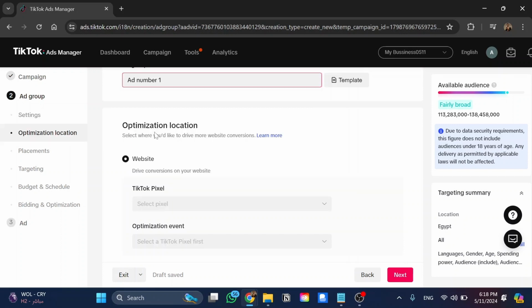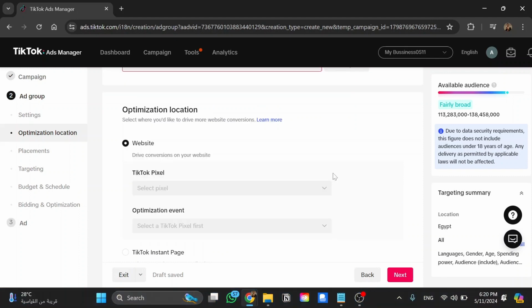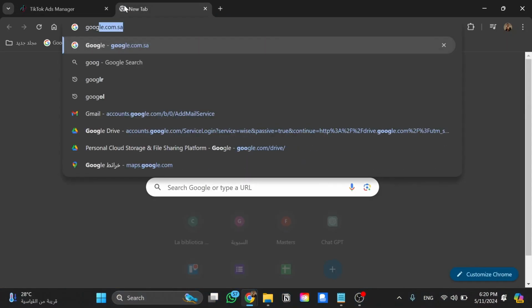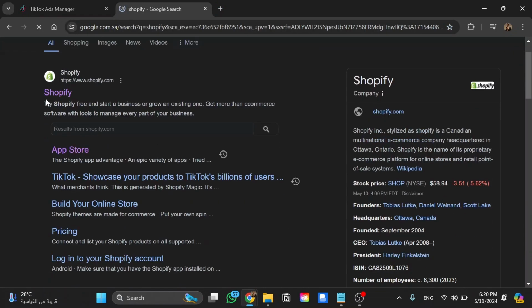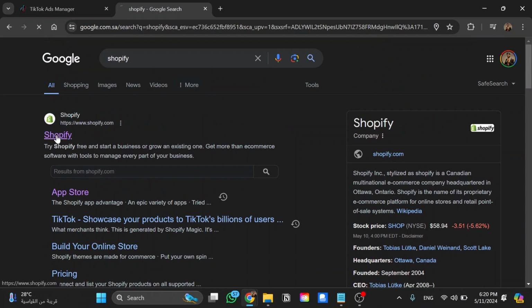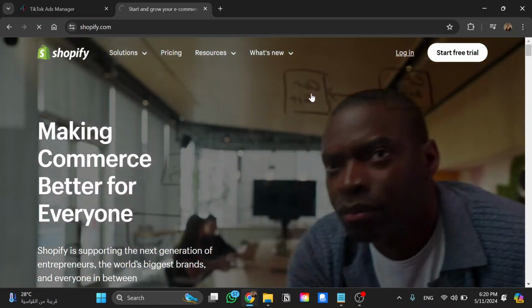And here, for the optimization location, you can choose website or TikTok pixel. And so from here, I would choose TikTok pixel. So to do that, I'll go and open a new tab and I go to Google and I search for Shopify. And now I go to open the official website of Shopify here and log in with my existing account or create a new account in order to link it to the advertising on TikTok.